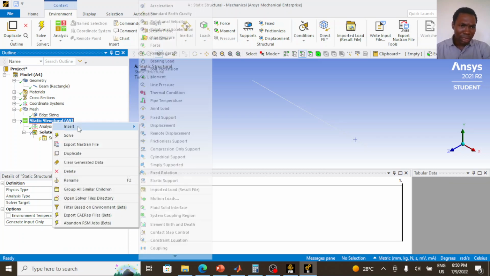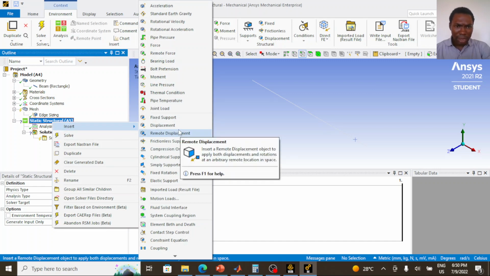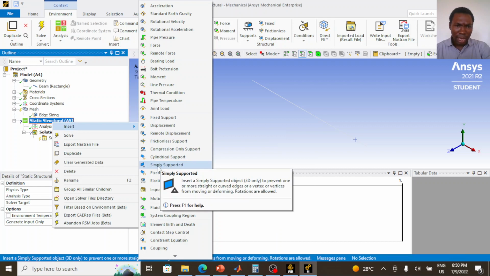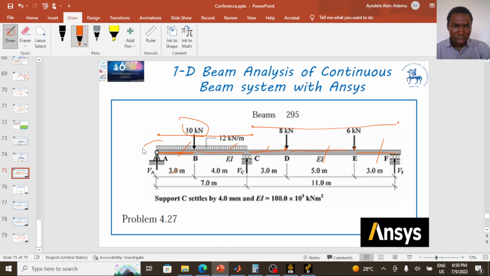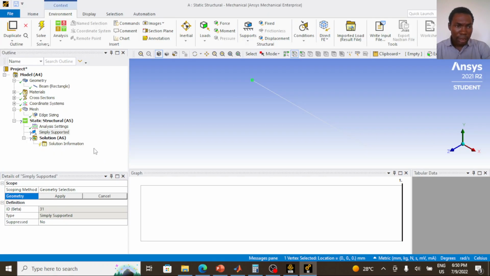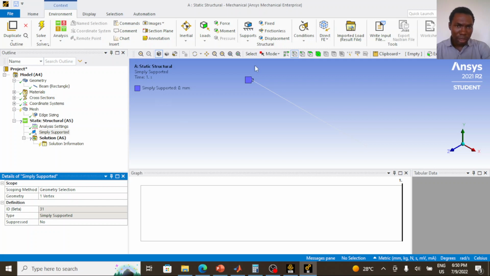I click on it, insert. I'll use different support here. I'm going to use the simplest support, and I'm going to apply it to this node. The node here. Click on the node, the vertex selection tool here. If you check our PowerPoint, the support here is a hinge support, and this support I added here is like a pin support. So I'm going to apply this support to this node. The node is selected. Click on apply. So this support is applied to this node now.